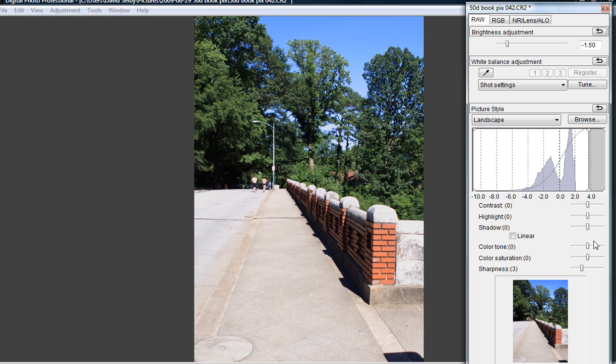So we'll go with landscape here. We can increase our contrast. We can reduce it. We can do whatever it is that you want while you're playing around with it, and it's quick and it's easy.